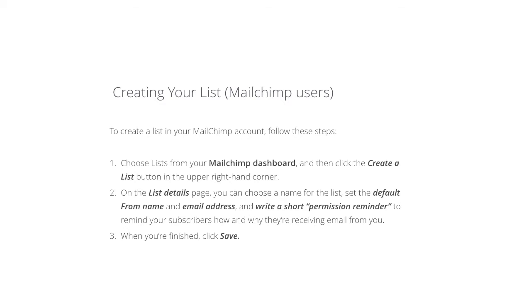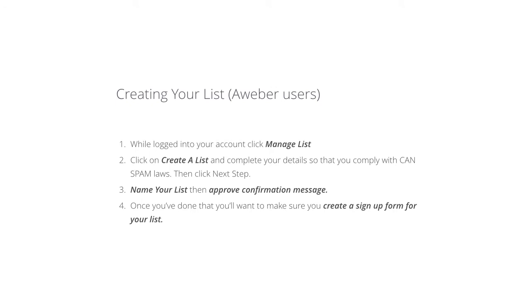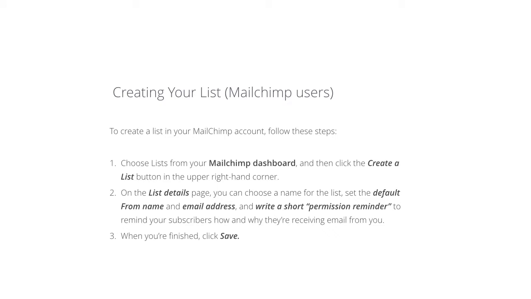And let's jump over to AWeber. If you're on AWeber, all you need to do is, while you're logged into your account, simply click Manage List, click on Create a List, and complete your details so you can comply with the CAN-SPAM laws. Then click Next Step, name your list, then approve your confirmation message. Once you've done all that, you can make sure you create a sign-up form for your list. Now, the built-in sign-up forms you get with AWeber and MailChimp are okay, but if you want delicious, then I suggest you use a custom opt-in form for your website.